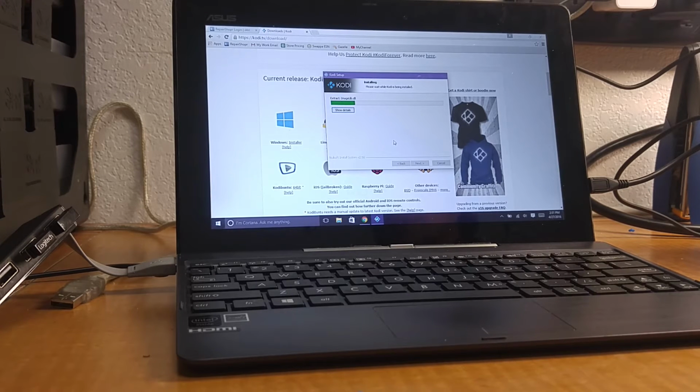Kodi is one of those things that, for me, has replaced Netflix, Hulu, HBO Go, cable TV, and any streaming sites or anything that you know of for movies or TV. This just consolidates it, puts it all in one place, and makes it a lot easier to find.